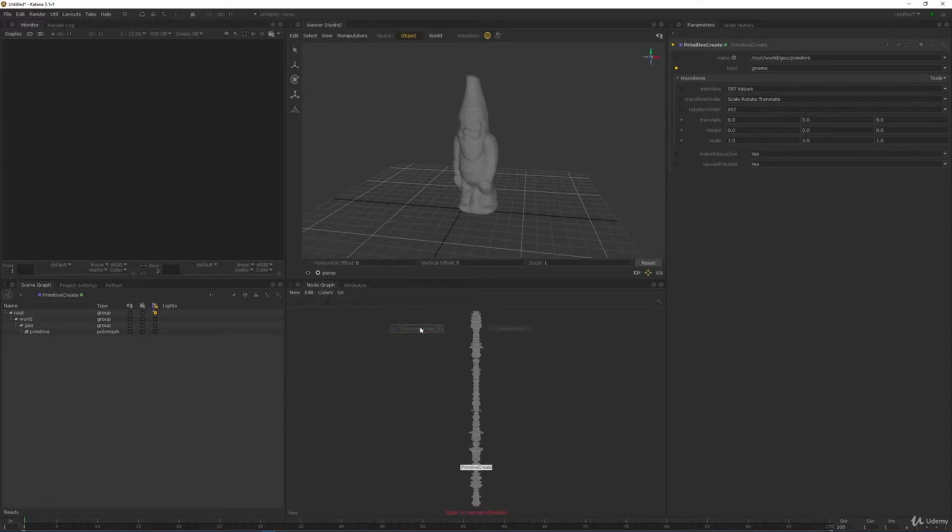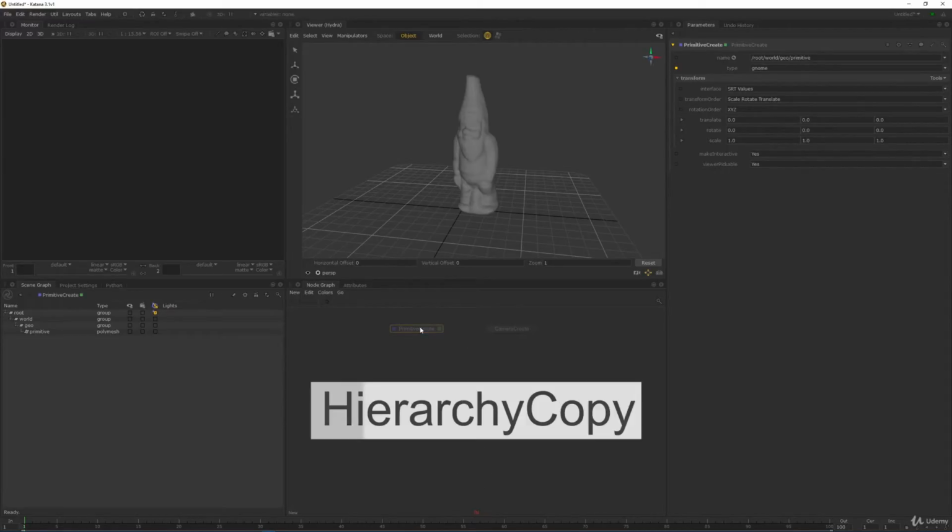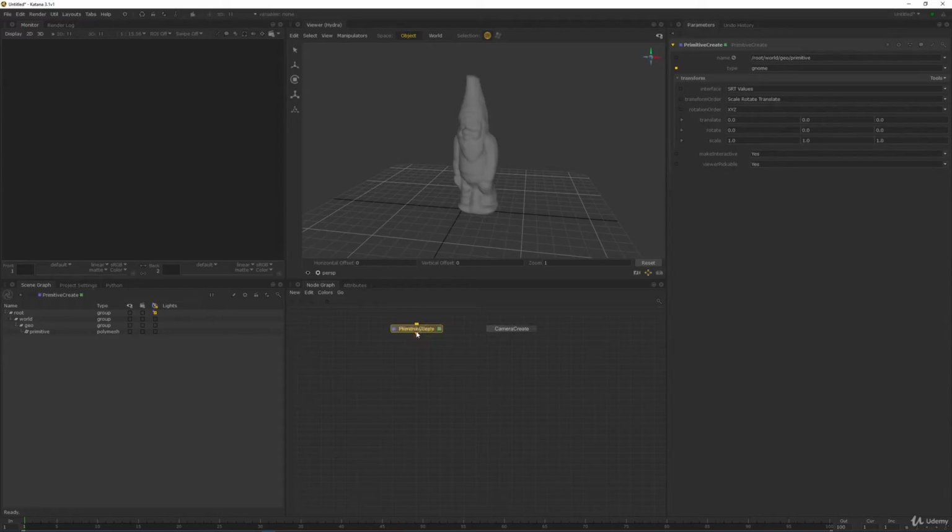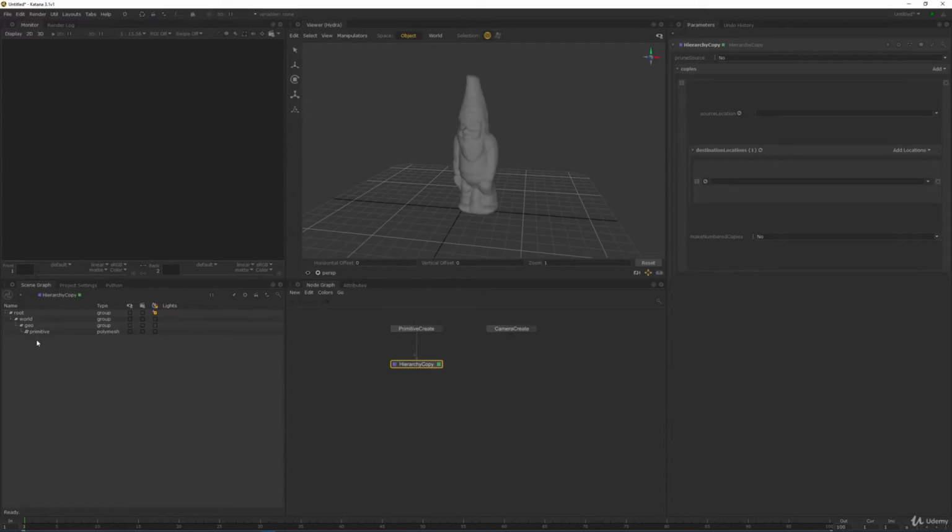And let's say I have 50,000 or let's say 10,000 of these. So I create a hierarchy copy rather quickly, which is kind of a copy and paste node. I'll create that and I'll just choose my source location as primitive. And then I do number of copies.